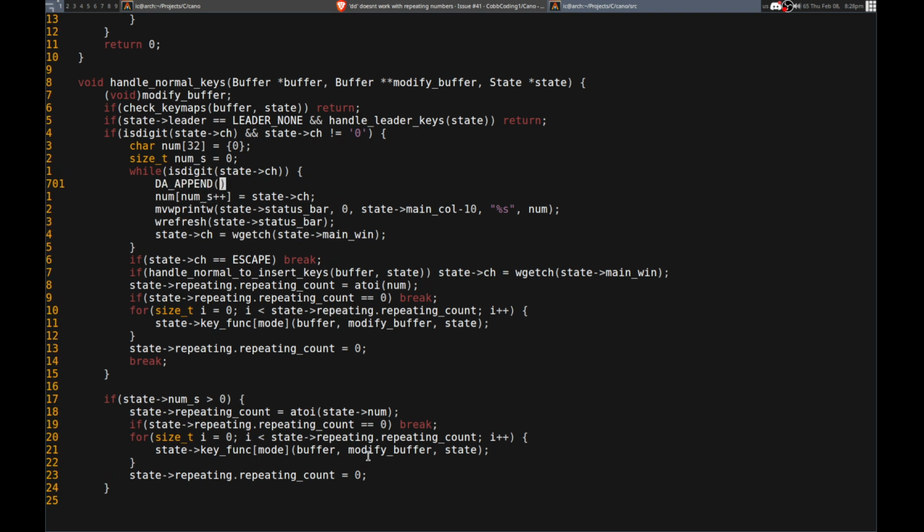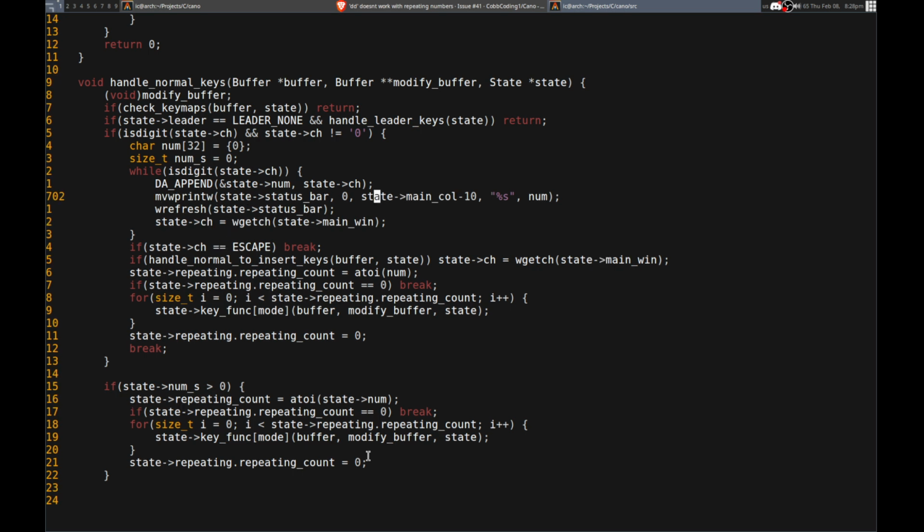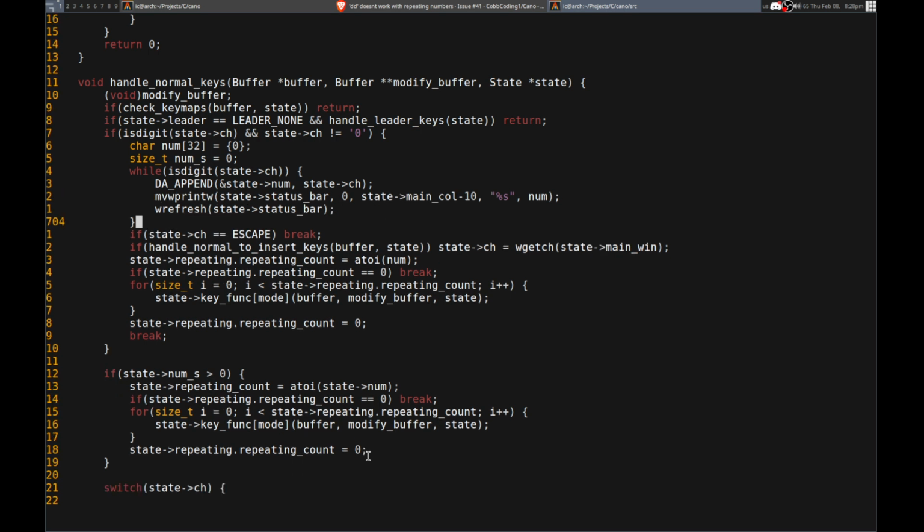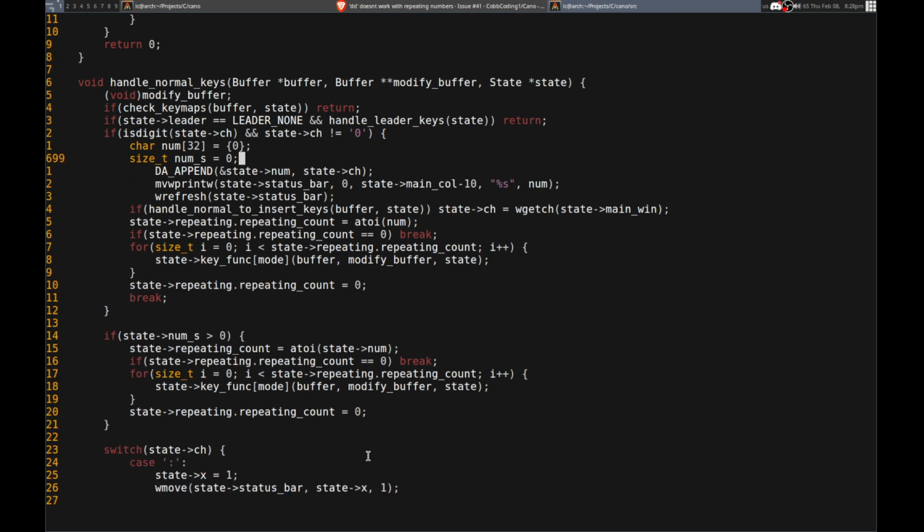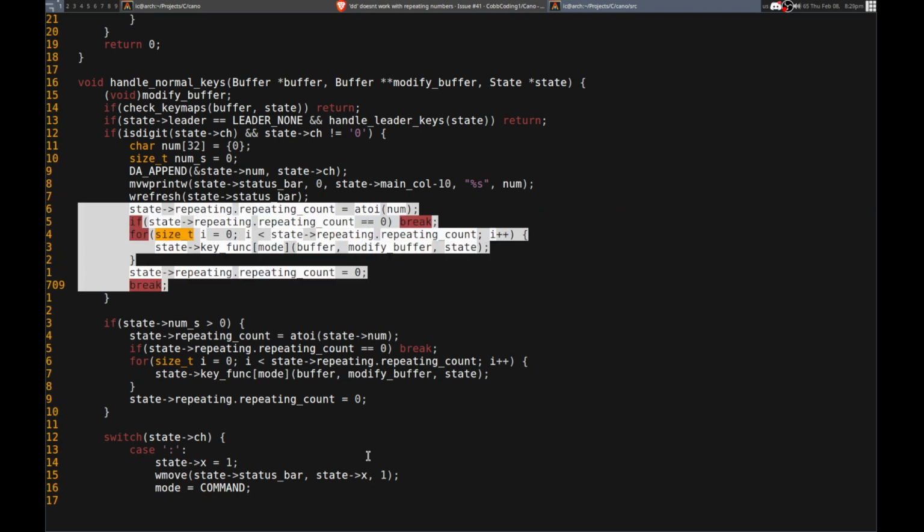So we'll DA append to state num, right? So we're going to have to check something different than num size. We'll DA append to that. That I think is what we want. We want to append state right to the character. Okay, then we can get rid of this and get rid of that. Unindent all this. Get rid of everything after this as well. So it should be good for that.